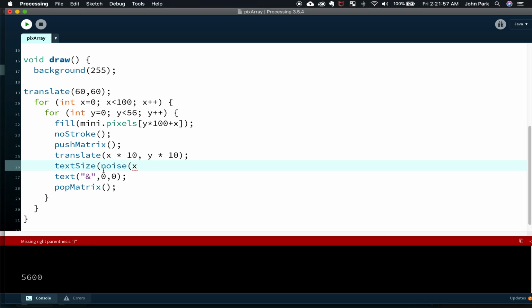Before, we've taken the noise of one number, but there's actually something called 2D noise, which is kind of cool. So I can say x and y. This makes it like a plane of noise, or like a picture of noise, if you will. And remember, noise is only something between the number 0 and 1, the noise of any number. So I'm going to just multiply this by 15. So now this is 0 to 15 in text size.